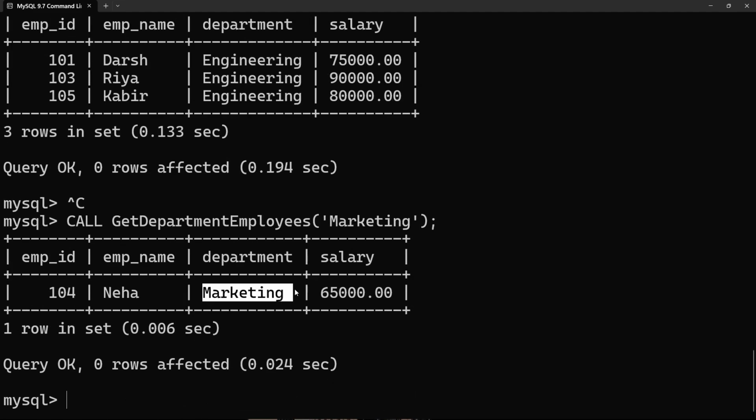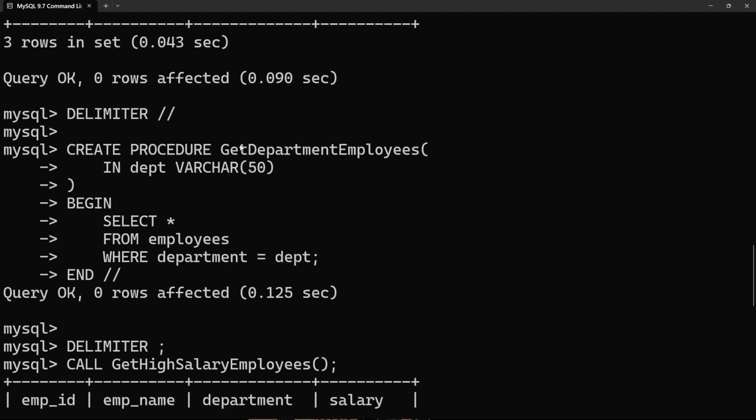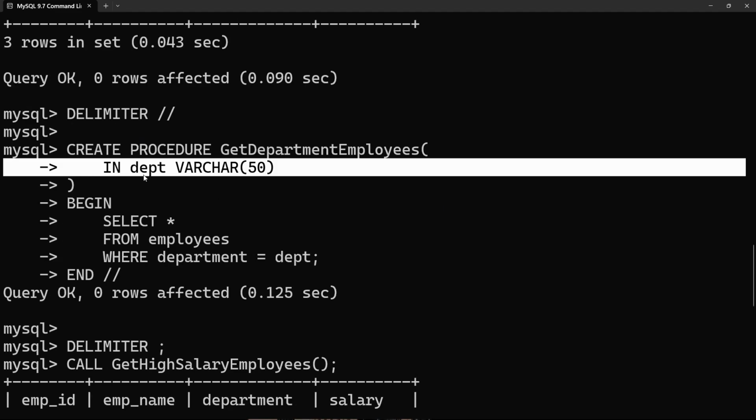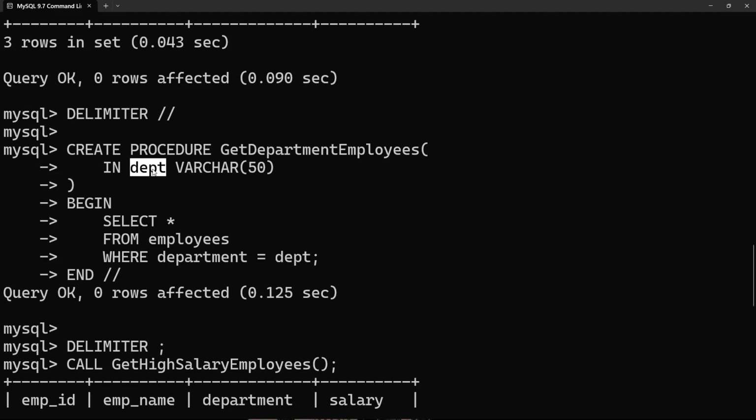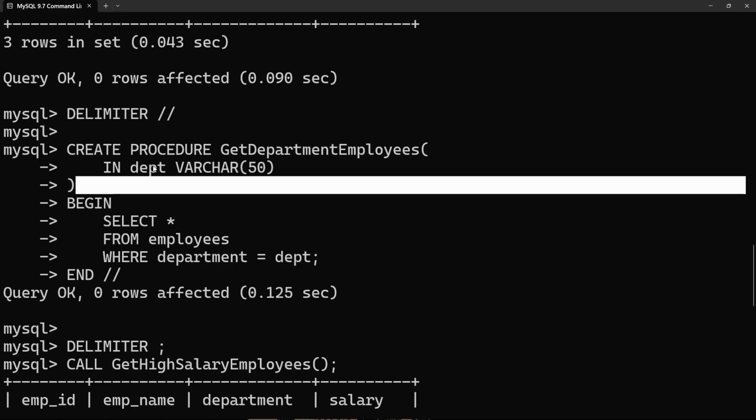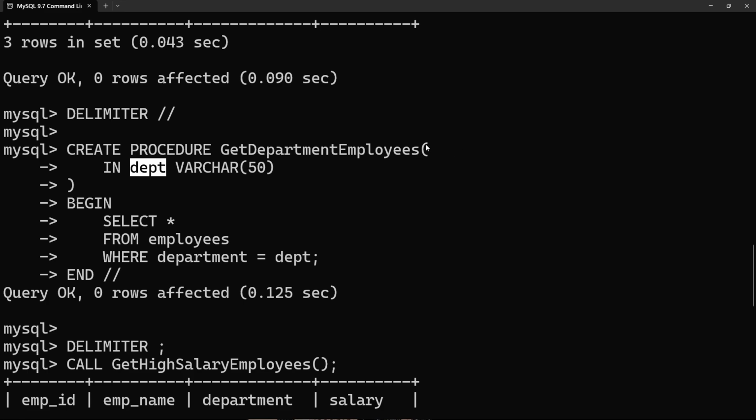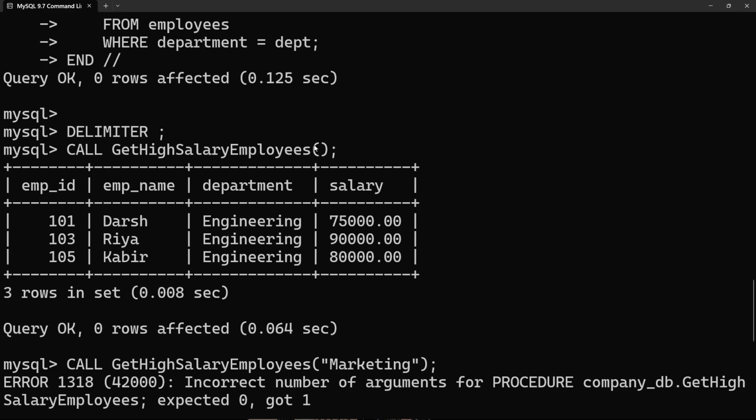We see marketing. Neha has less salary than 70,000. That's a procedure with parameters. What we have done, I'll explain it again. We are taking the parameter department. In short, I've written this here, dept, and we are checking the department with this variable, which we'll be putting inside the parentheses, which I had not done earlier.